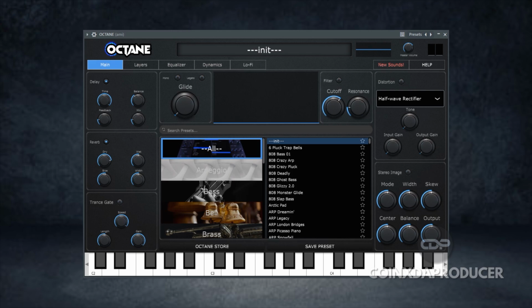With lots of ready-to-use presets and effects, Octane helps you make great music so fast. The plugin includes reverb, delay, filters, distortion, transgates, two aggregators, stereo image, and many more.